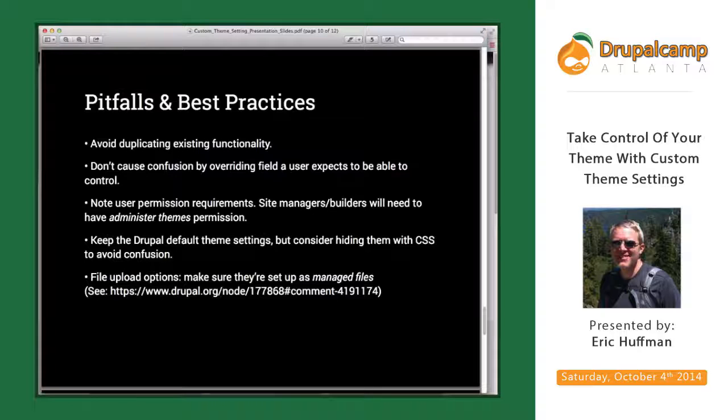And then this is the actual thread on Drupal.org where I talk about the upload options and using the managed file instead of just the standard one that the logo upload and the favicon uses.